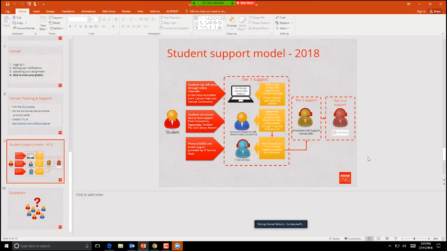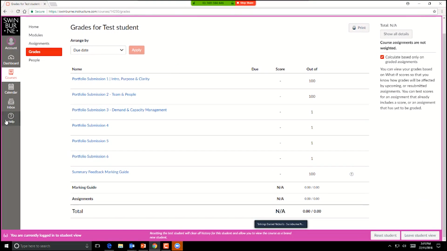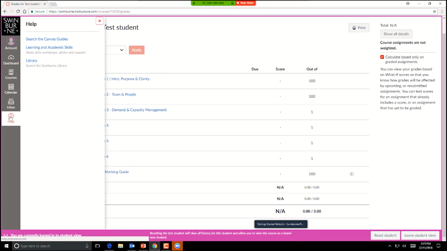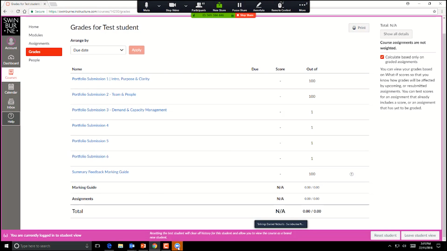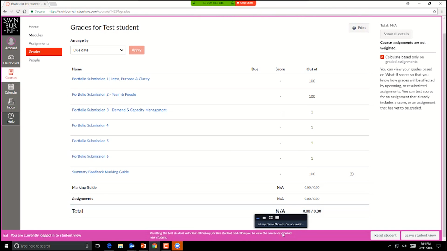But once you are in Canvas, there's a, let me just jump back there. There's a help button here where you can call us or access the Canvas community for any problems you're having. But as I say, the first port of call should be to contact Ralph. I'll just stop there. Are there any other questions?